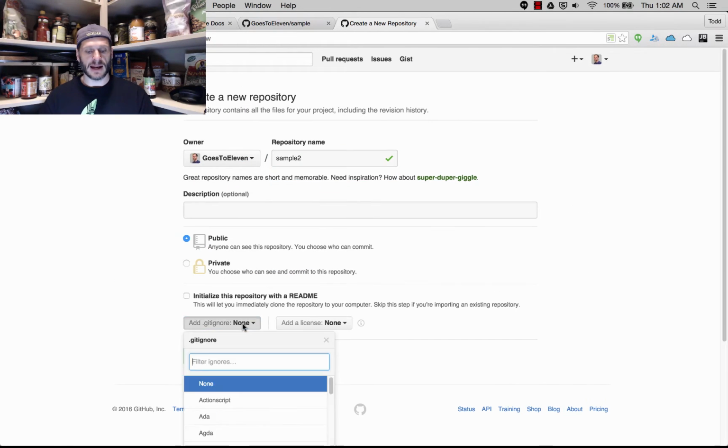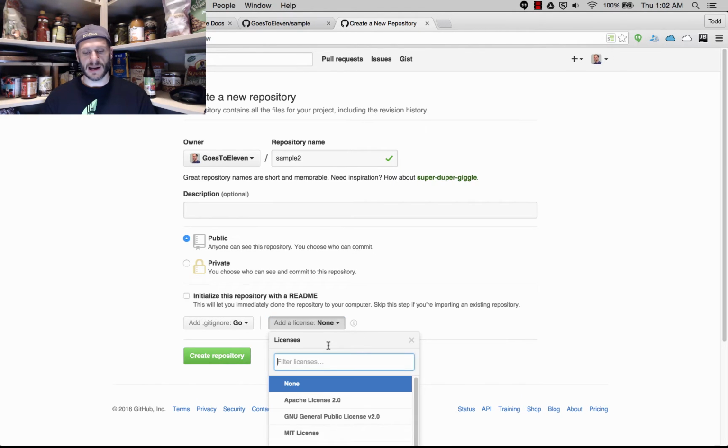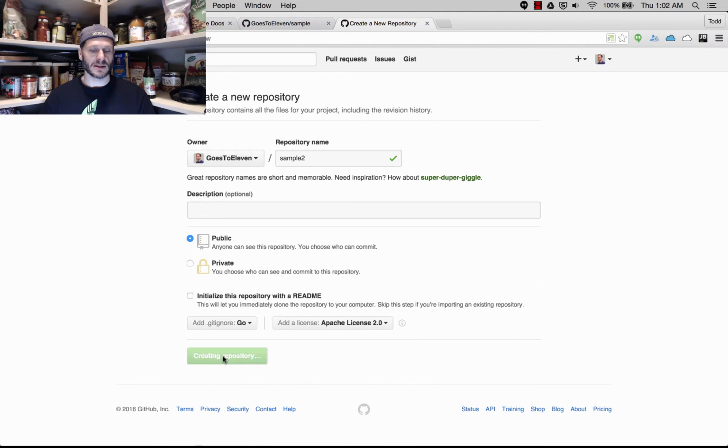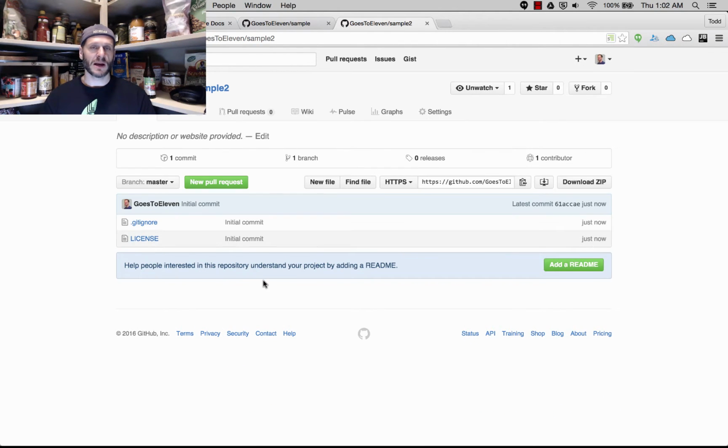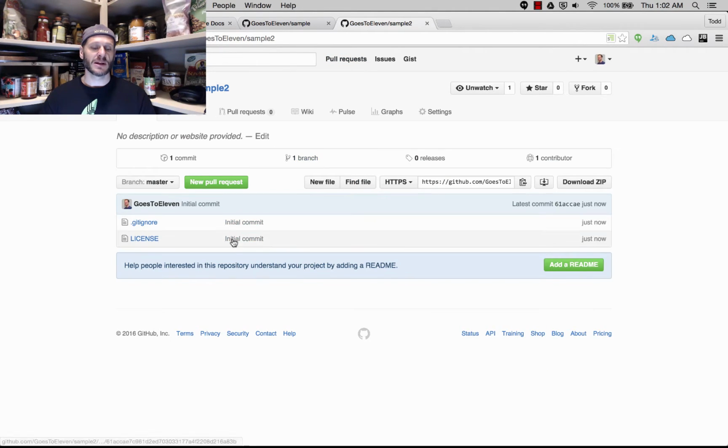And I added a git ignore for Go programming, and we'll learn about git ignores in a bit. And I added a license, right? And I create my repository. It takes me to a different page, right? This one took me to this page where I didn't add anything. This one takes me to this page.